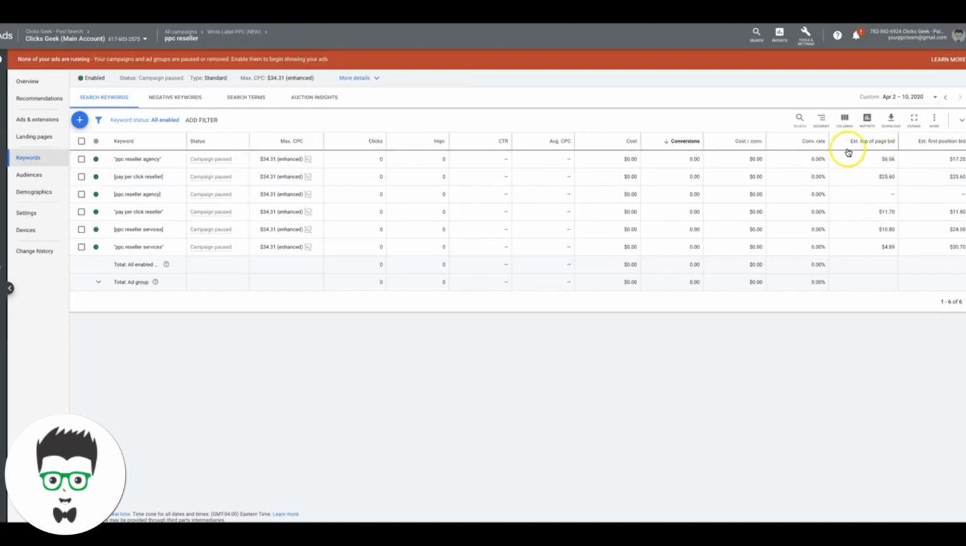Now, if you can go even further and you can do the estimated first position bid. So that's the first position in Google search results and it's telling you what you have to bid to be there. So this is pretty cool. This is great information to have when you're setting your bids for your campaigns. All right. Now there's one more column too. I want to talk about that.